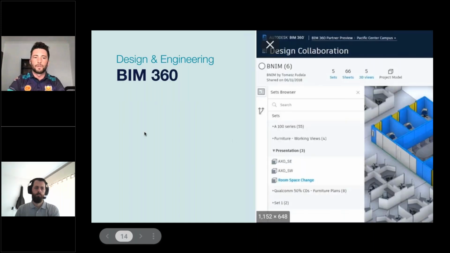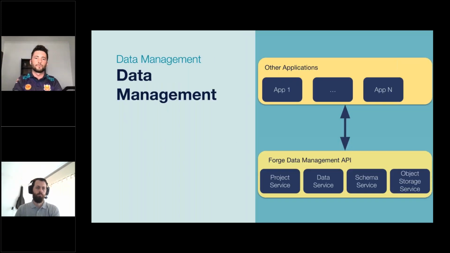A lot less sexy than webhooks, model derivatives, or the viewer is your data management API. But I think it's a lot more important. This API gives you a structured way to access data across BIM 360, A360, Fusion, and the object storage service. Remember that BIM 360 has quite a few components like docs, glue, teams, and layouts. If you need to manipulate data in any of these via an outside application or interface, the data management API is what you'll need to use.